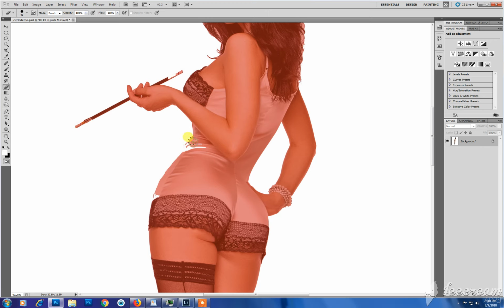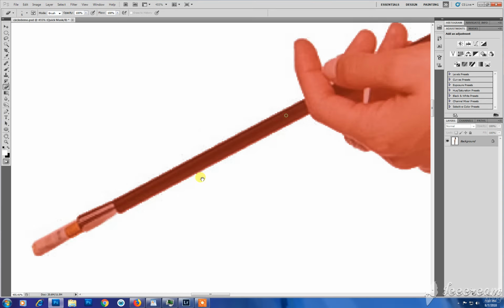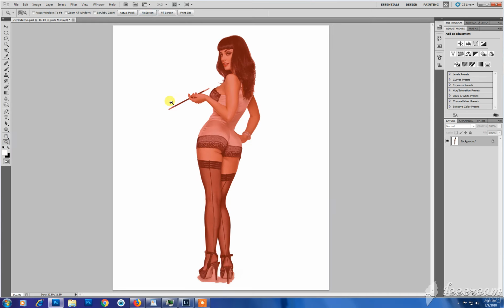I'm just going to click in here, make sure I get her selected. Of course it took out some of the white here, so I'll zoom in and make sure the cigarette is all in there, and just add to the selection there. Get it as best you can. Okay, and I think that's going to do it.